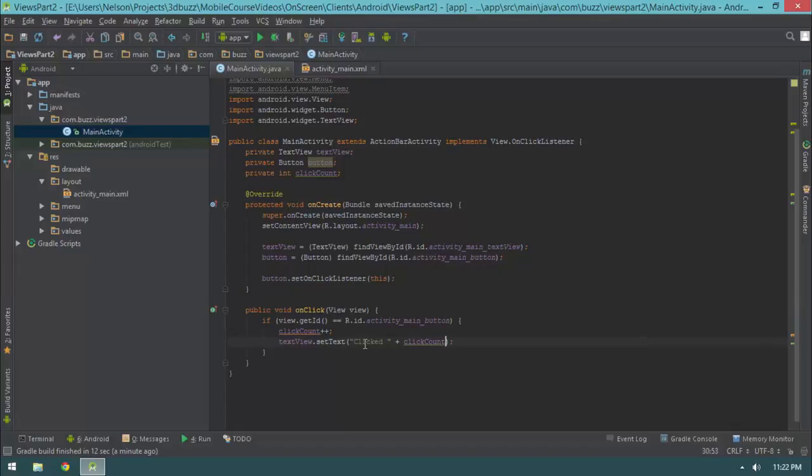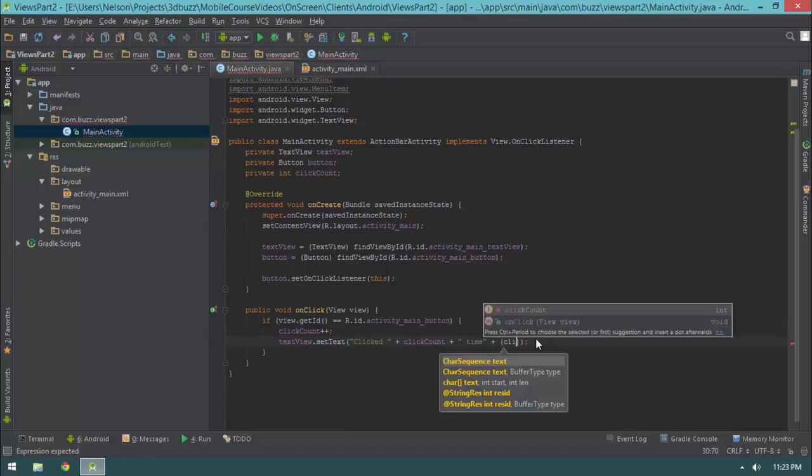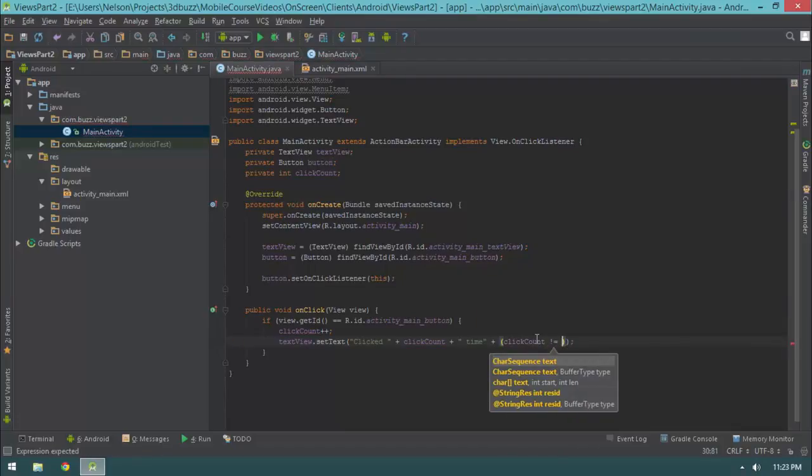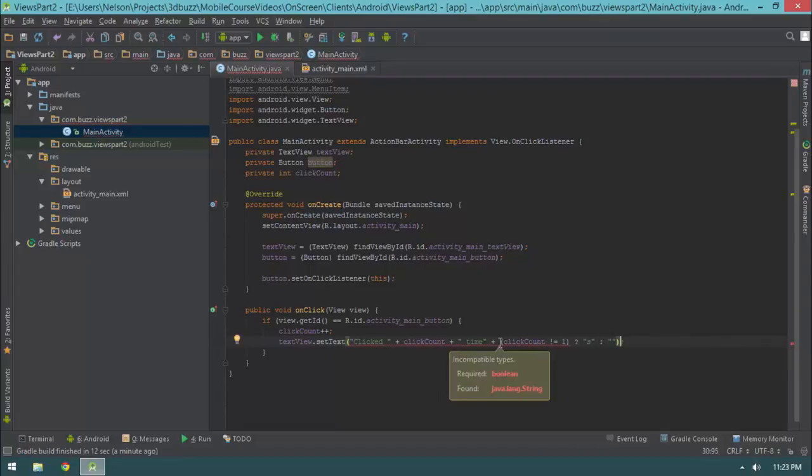I will go ahead and, when I say clicked on click count, I do want to go ahead and say plus time plus click count is not equal 1. Yes, there we go. Oh, are you kidding me? What are you? Oh, that's probably why.